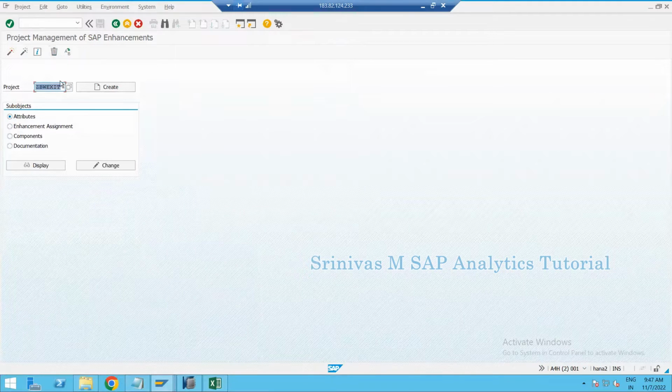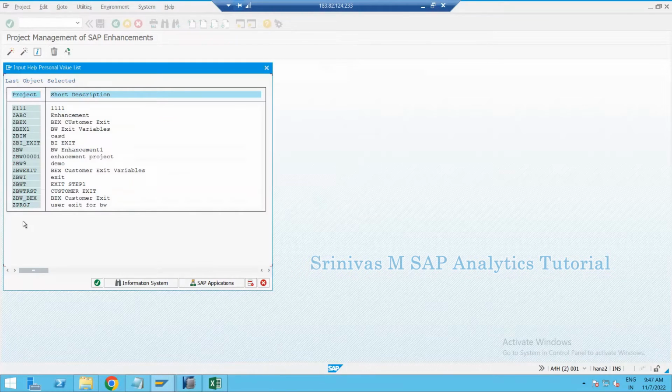Let's see. Generally, if you are very new to the project, you are not aware of where to write your enhancement logic. You know that the customer exit logic is written in CMOD, because in BW on HANA we write in CMOD. But in CMOD, which project they have taken to implement this particular one, you don't know, correct? So in that case, how do we identify it?